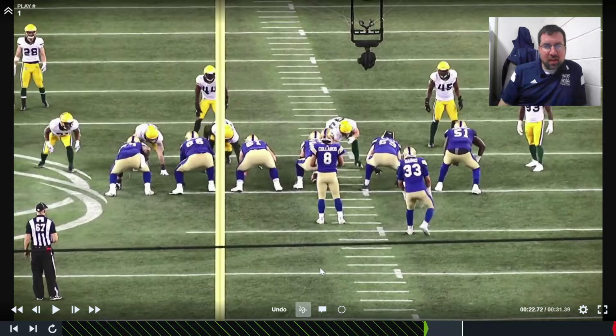So I have a clip here, a couple interesting things going on. Again, I don't coach these teams, but I'm just going to use this clip to talk about a few concepts that, again, I find interesting in the Canadian football game. So a few things happening here.